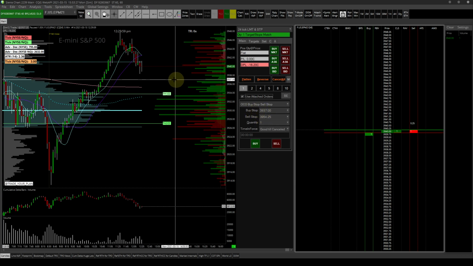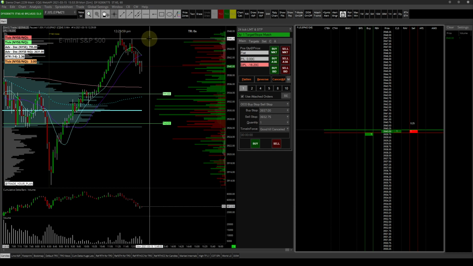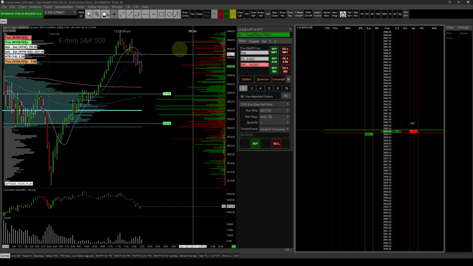Okay, so let's say I want to enter short at 39.3275. So sell stop, 39.3275. I want to enter long at, I don't know, 39.4675. Okay, I know what happened in the market today, so I'm using this as an example.